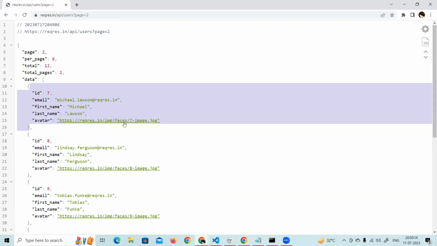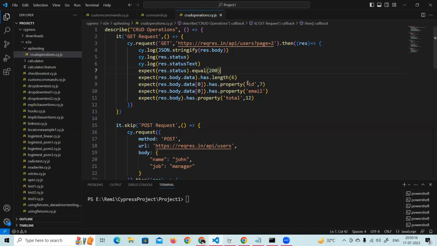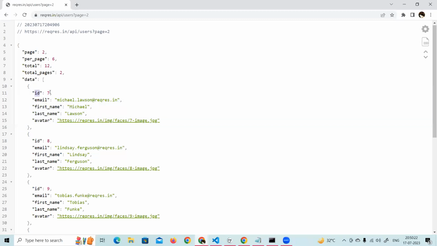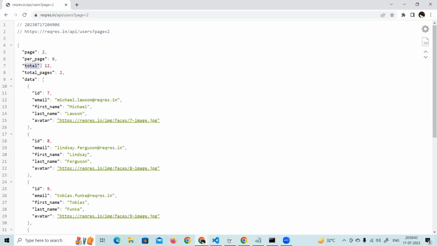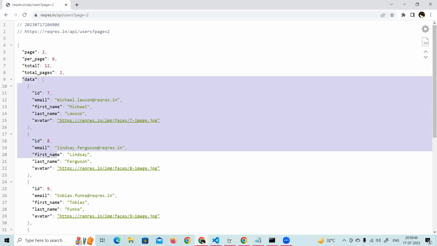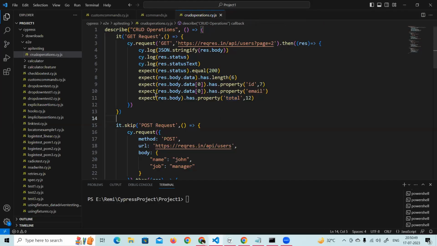In this record, I'm checking whether it has a property id which matches 7. So it has an id which matches the value 7. Similarly, I can check whether email matches this guy's email. I can validate anything in a single line. I'm checking whether it has a property email. I can also check a single key like this. And similarly, total. If you see here, total is somewhere here, which is outside this data array. I can simply say whether this response body has property total 12. If all these conditions match, it will pass.